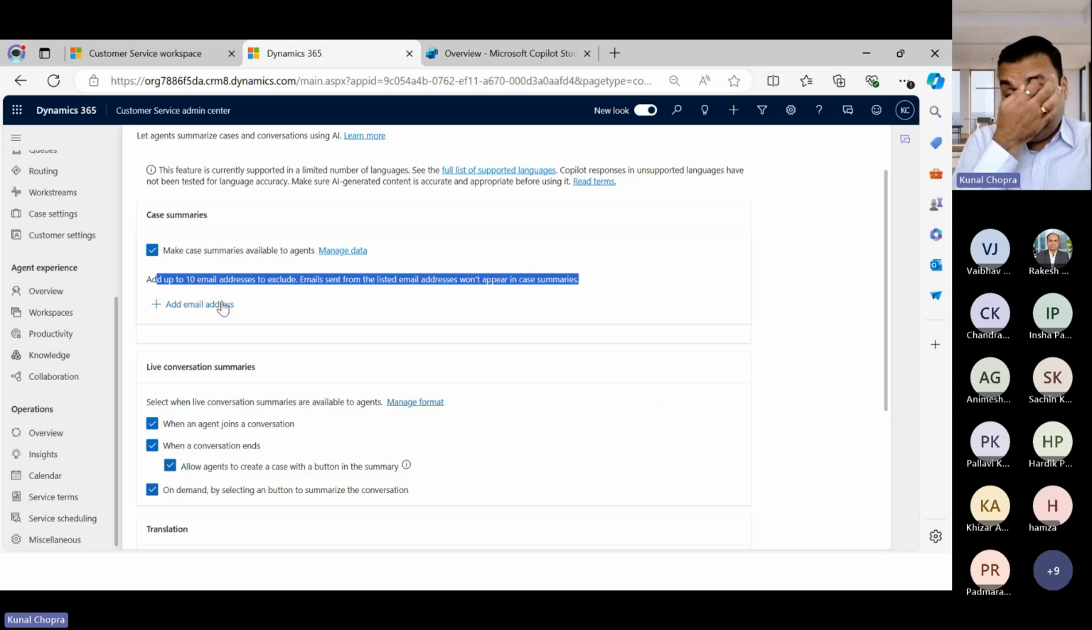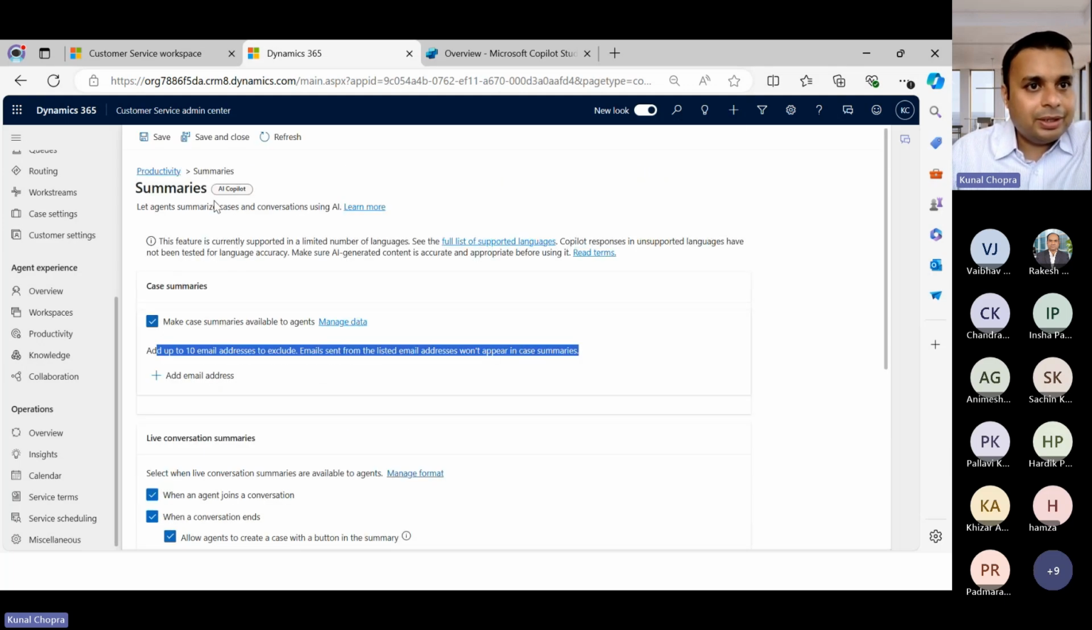Say, for example, in this scenario, we want to get a voucher approval, but I don't want that as a part of my case summary. So I can just exclude that email which is specific to the voucher approval team, and the conversations from that particular email will be excluded over here. So this is about the features over here.